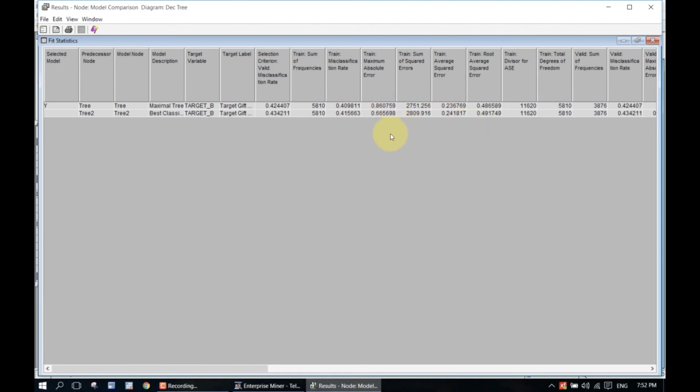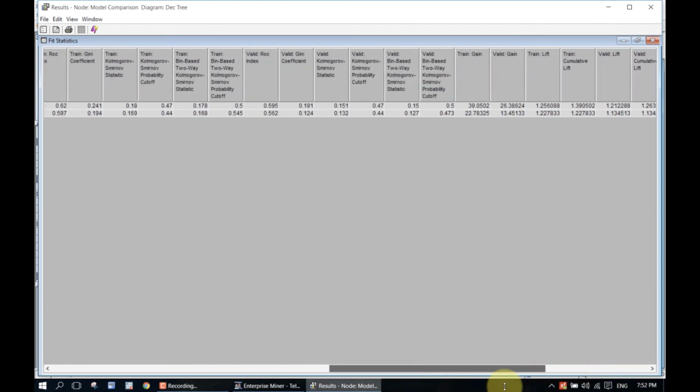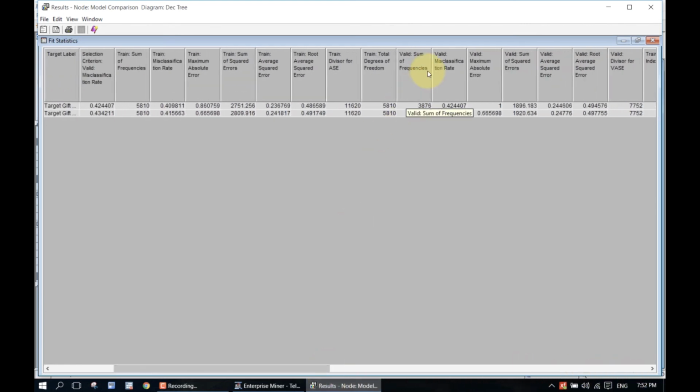If you look at the validation set average square error, it's very close. It's not different by a large margin, but the misclassification tree still does a little bit better than the maximal tree.